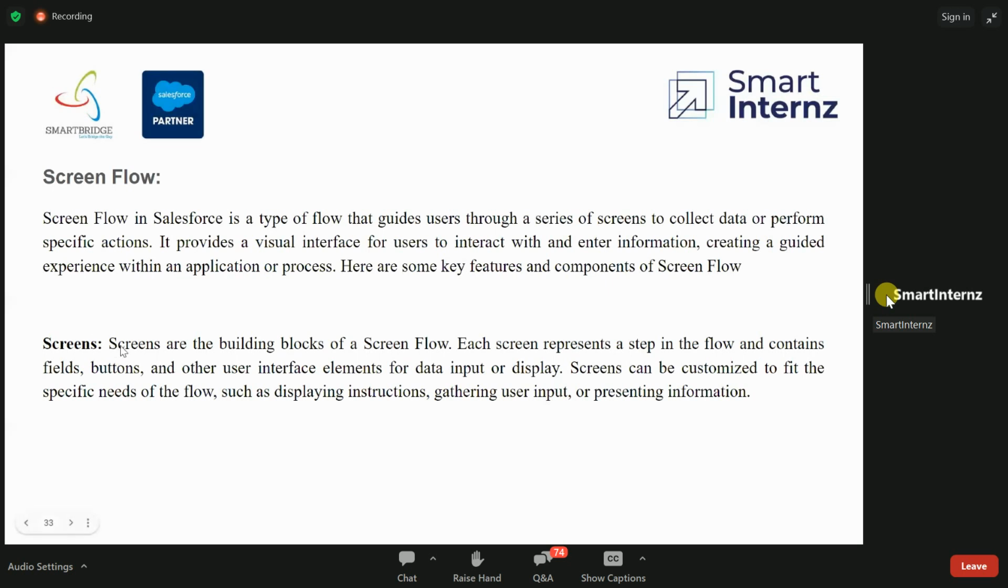Screens are the building blocks of screen flow. Each screen represents a step in the flow and contains fields, buttons, and other interaction elements for data input or display. Screens can be customized to fit the specific needs of the flow, such as displaying instructions, gathering users' input, and presenting information. Even if you want to work for some specific fields, you can do that. If you want to create automations by clicking some buttons, you can do that as well. Then there are some elements and resources, and you just have to work on them, which makes it easy to generate screen flows.